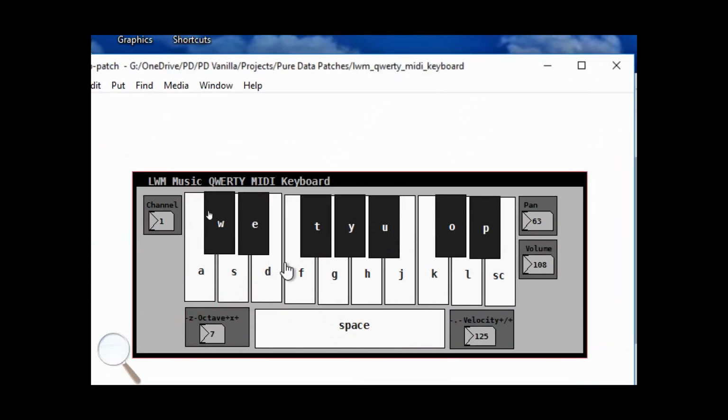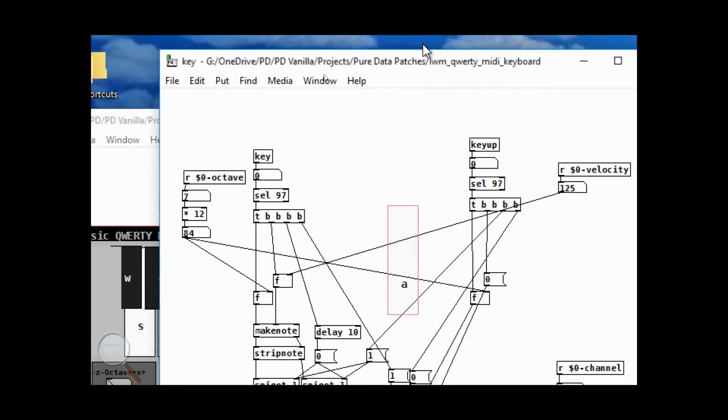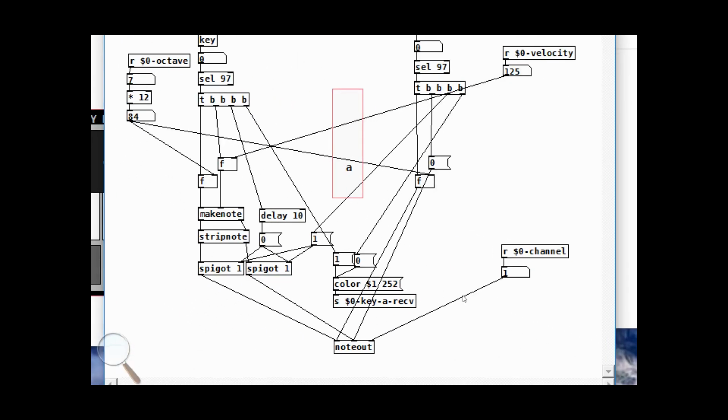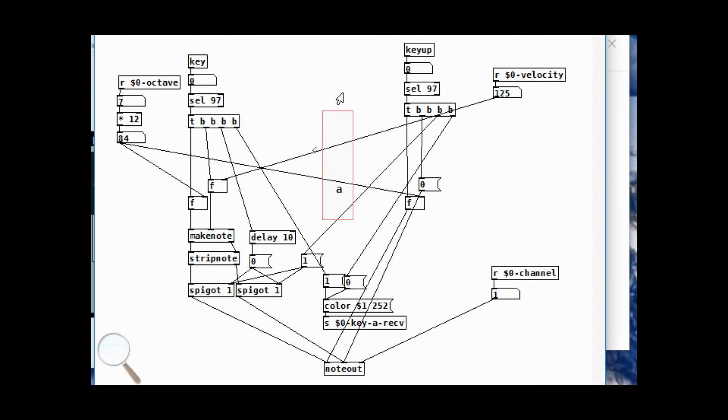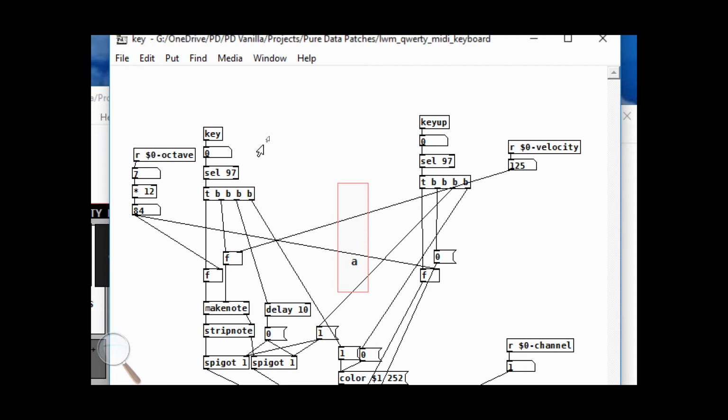Now, let's look at the more interesting things. Those would be the keys here. I'm going to open up this key, and each one is its own subpatch. And so when you open them up, they all will look generally the same because I basically copied and pasted them. But we're going to go over the design and then I'll show you what's different for each one.